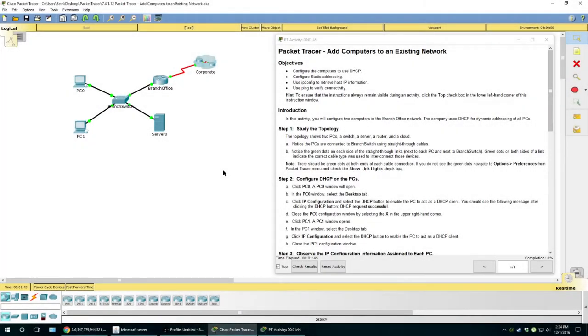Welcome back. This is Montes trying out, well, I was about to say playing, but not necessarily playing, but doing homework for the Packet Tracer. Homework assignment 7.4.1.12. As we left off from the other time, this time we're going to add computers to an existing network.